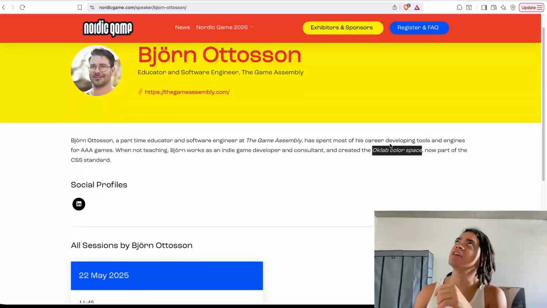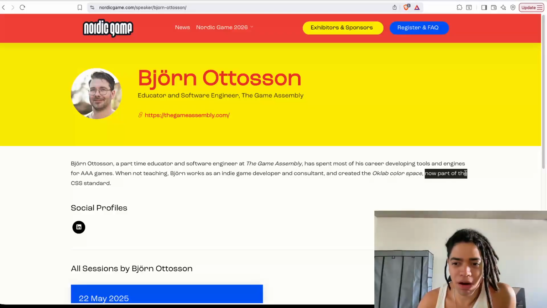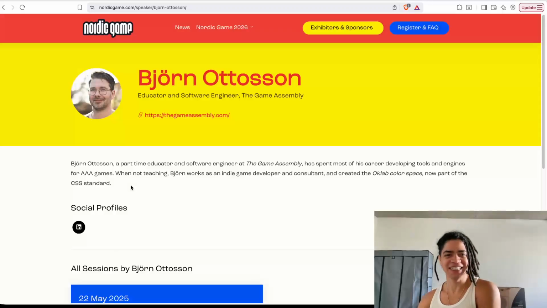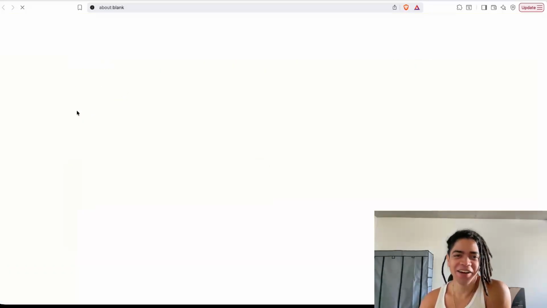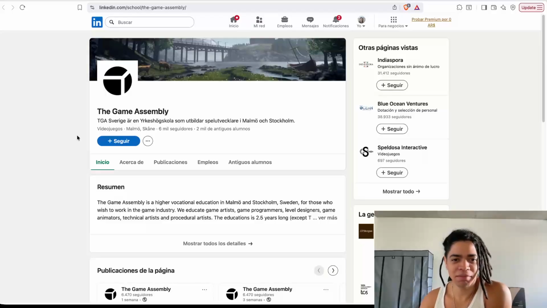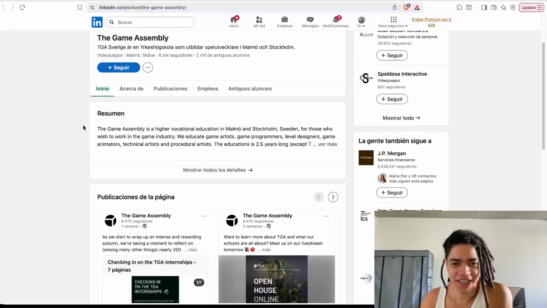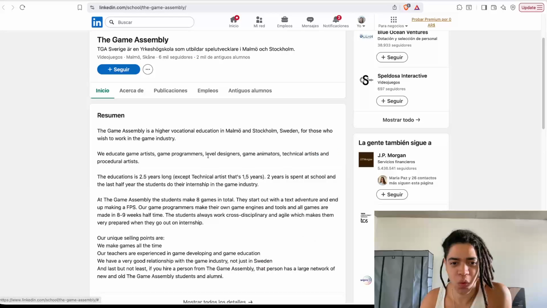Now part of the CSS standard. The Game Assembly.